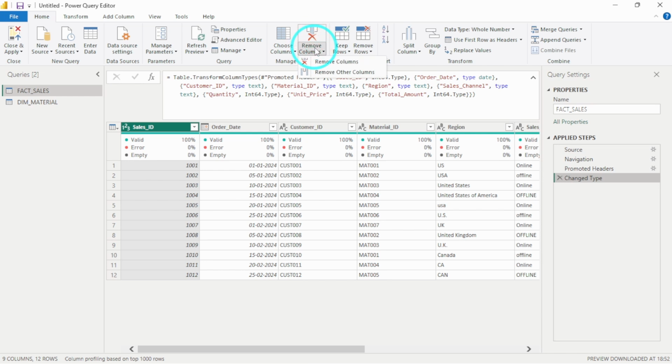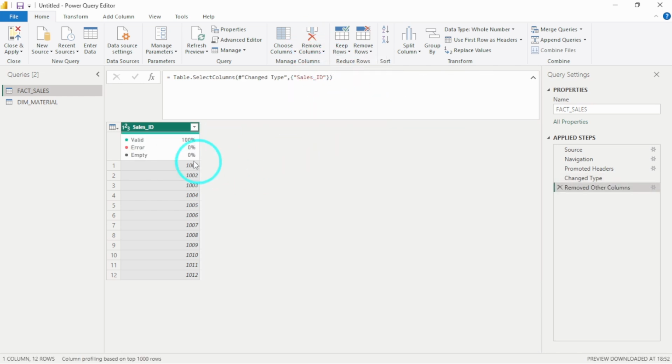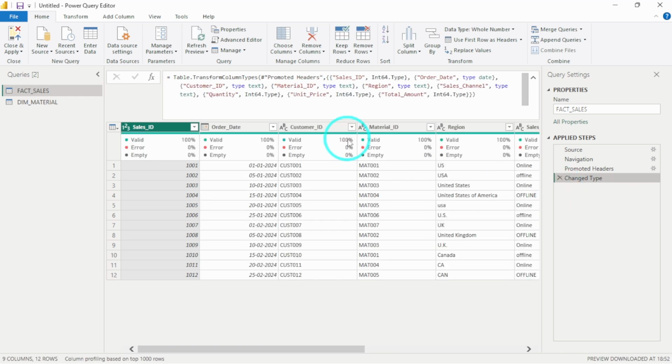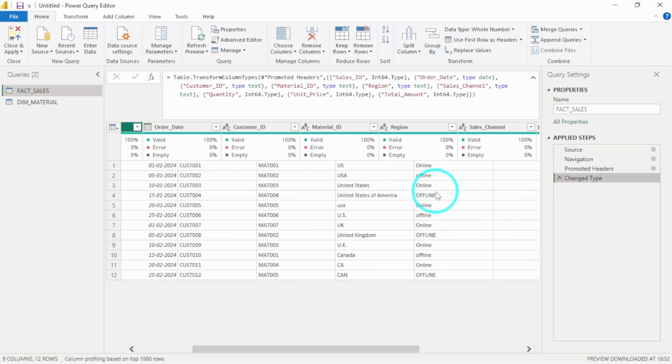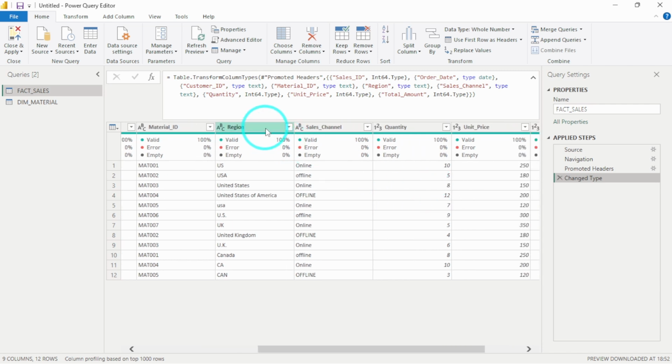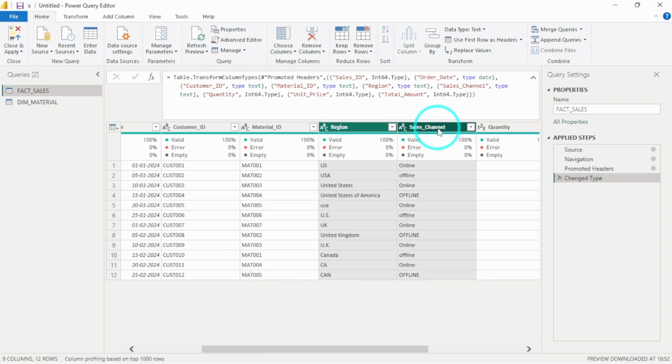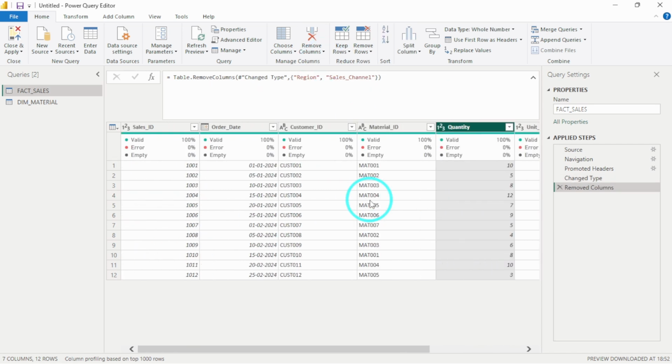And here you can also select remove other columns. If I click this, it will remove all the other columns. I will just revert it back. So if you don't want any column, what you can do is you can select that column and you can go here and you can click on remove columns. So those two columns will be removed.